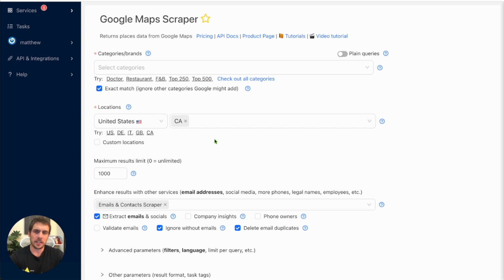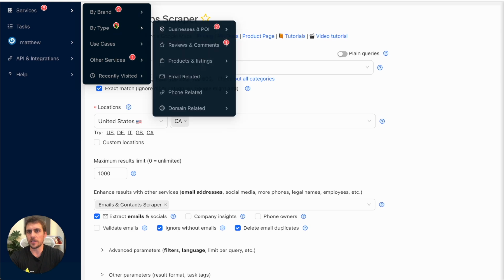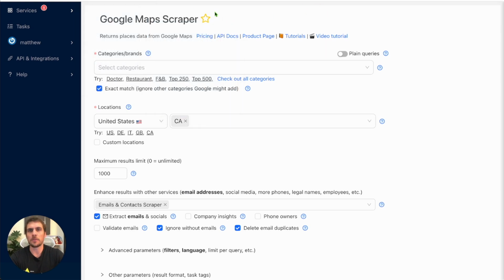So again, I think that this is much more worth it than going through Zapier or buying a lead list somewhere else. Now, the prices might change a little bit depending on what service you use, but I typically use the Google Maps scraper.